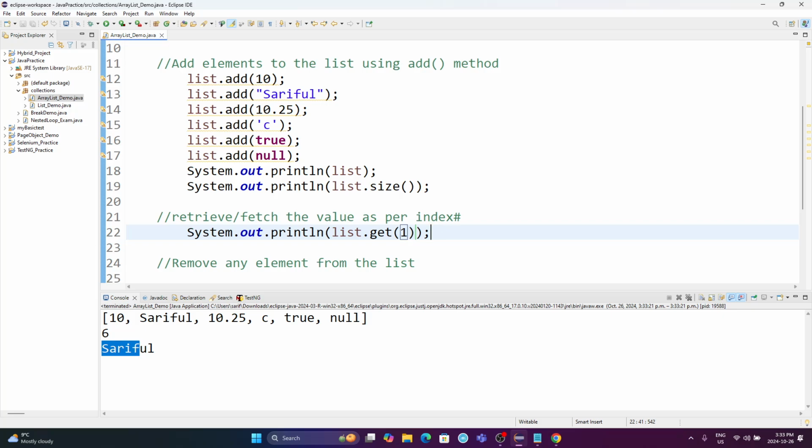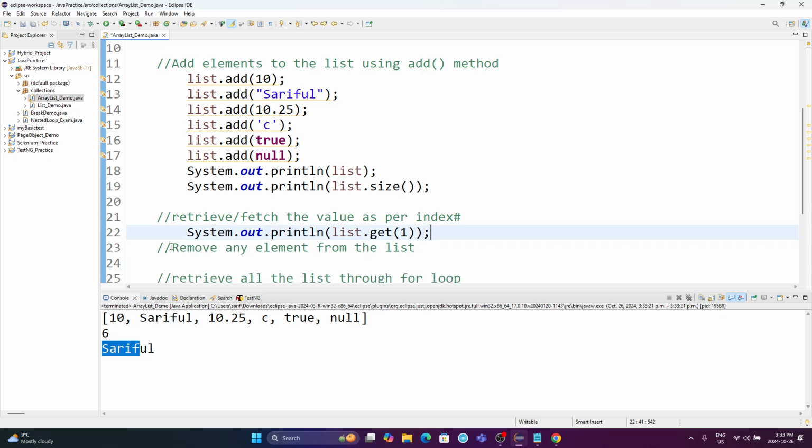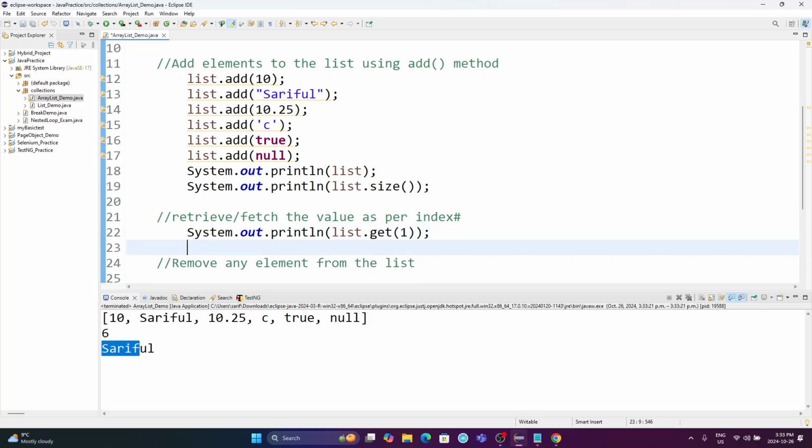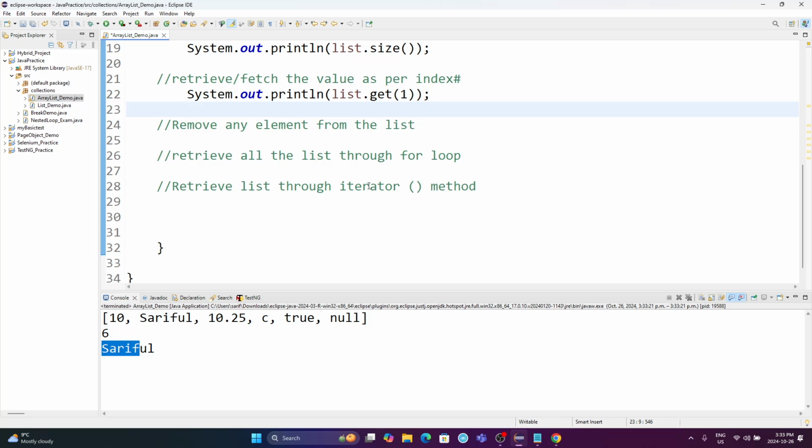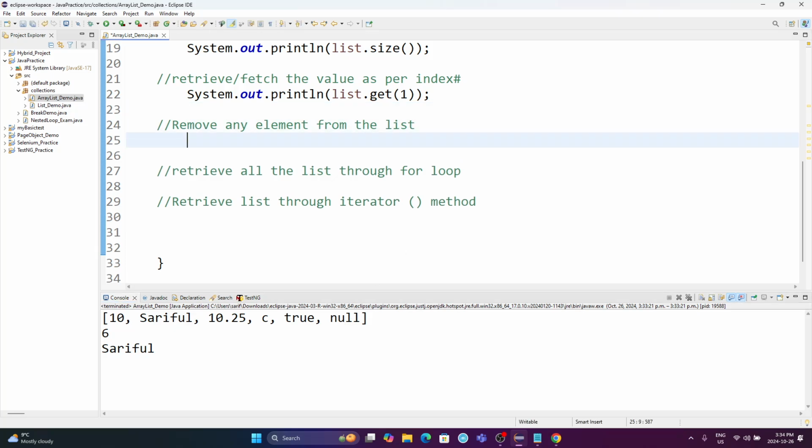Okay, now next, let's remove any element from the list. Let's say I want to remove, so 0 1 2 3 4. This is a boolean value, or null. Okay, let's remove the 5th index. So it's the same thing we'll do, using a remove method, sysout.